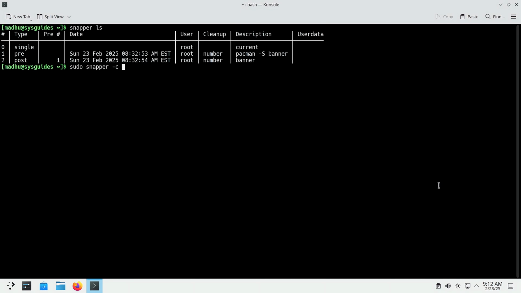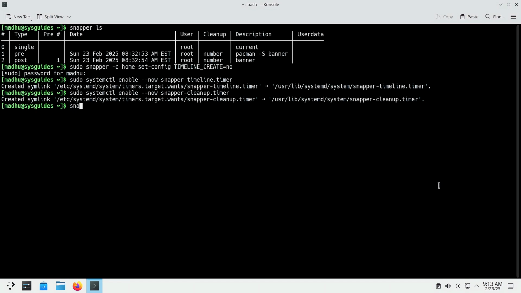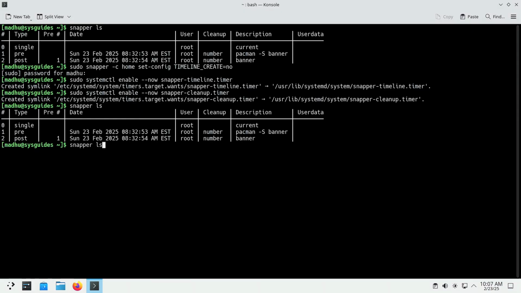By default, timeline snapshots are enabled for both root and home, but it's recommended to enable them only for the system root and disable them for the home directory. Enable Snapper Timeline Timer. And then enable Snapper Cleanup Timer. That's all. Every hour from now on, a single snapshot will be created and cleaned up every other day.